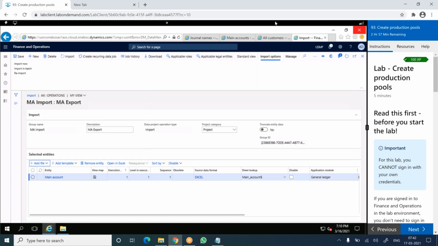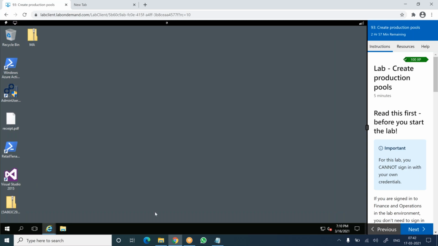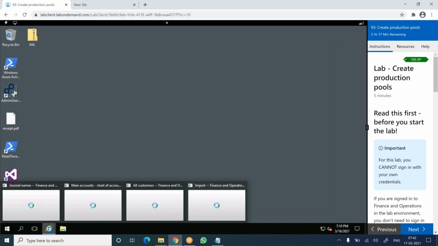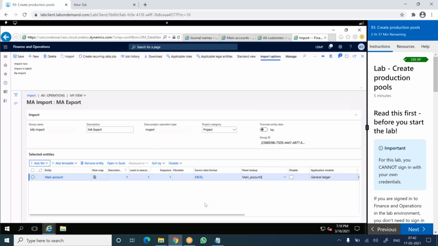Understood? So this is export and import. You need to fill that Excel file and import it. This is data management. Simple, export and import. But only the data should be in a proper manner. You need to collect the details in a proper manner, and you can import the file.